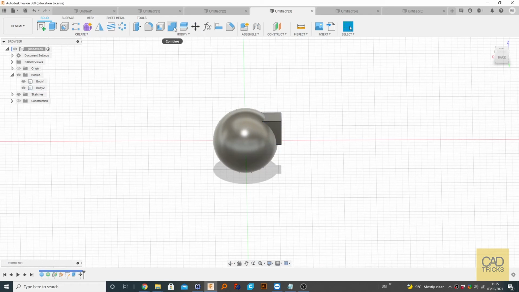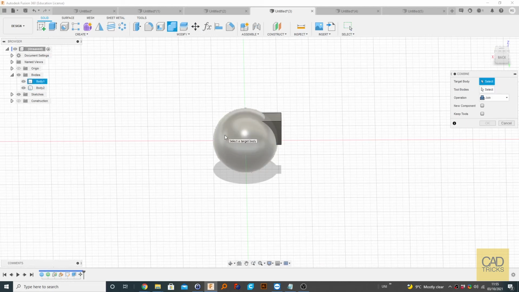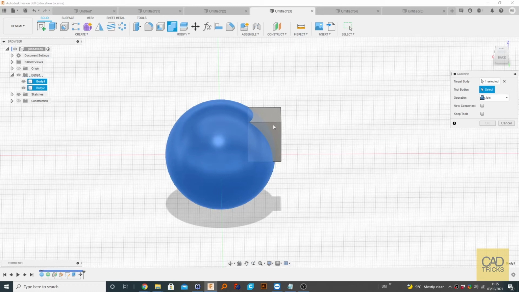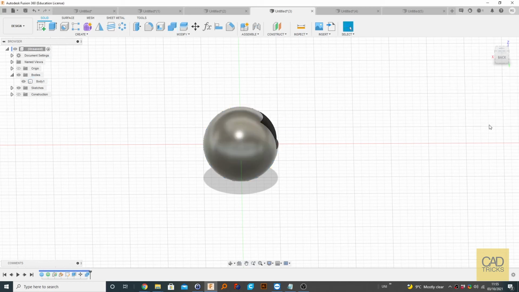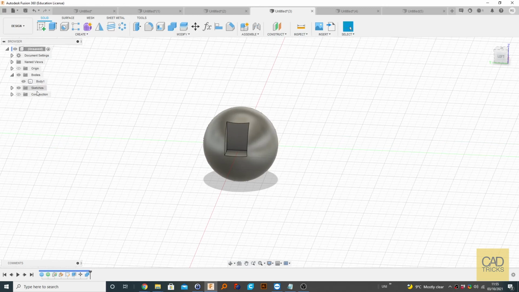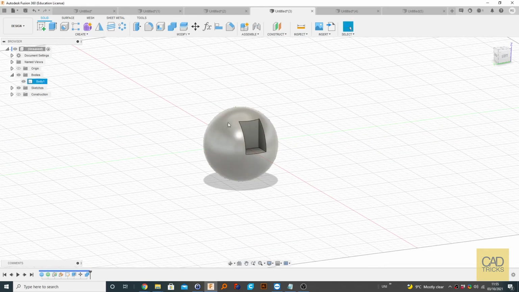So if we go to combine and then select this as the target body, and for the tool body we're going to use this as the tool. Think of this as like a chisel, and we're chiseling some of this material out of the sphere. If I select cut here, if we don't select keep tools, this body will be removed afterwards. See, now it's disappeared. We have what we wanted, but the tool has disappeared because we didn't select keep tools.